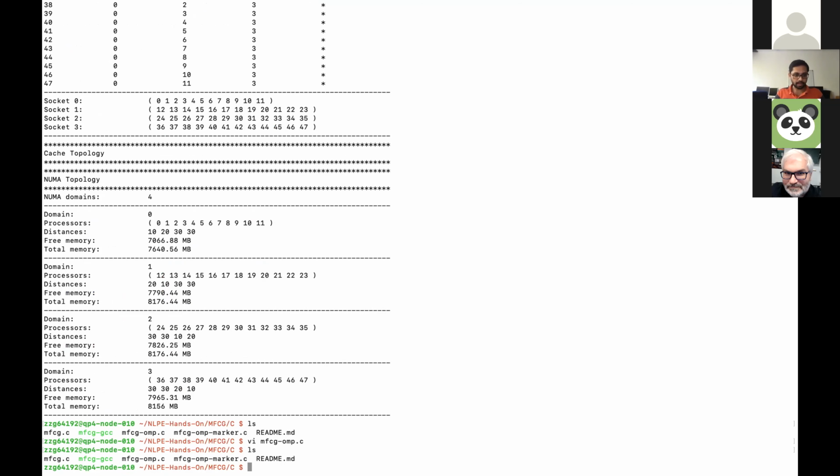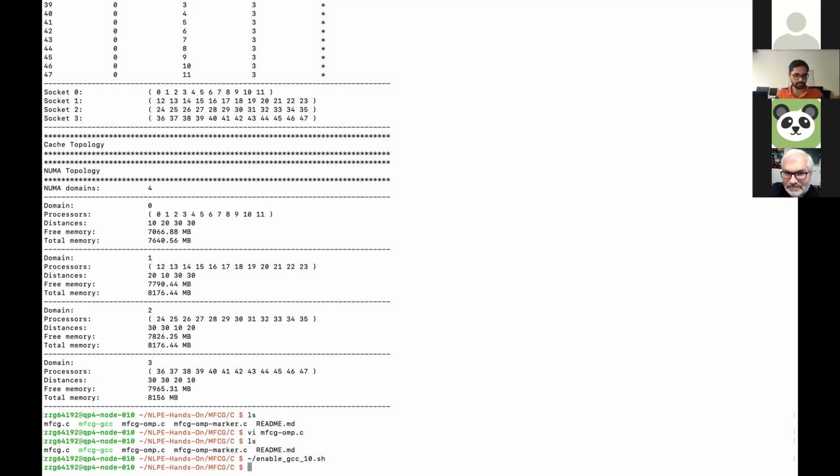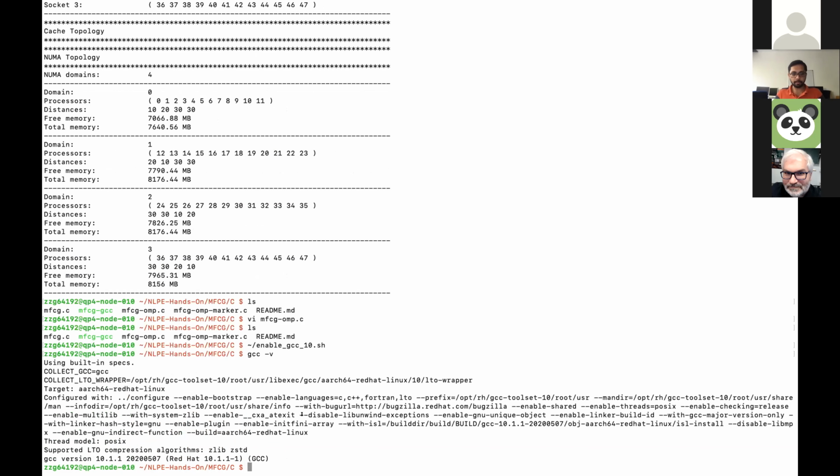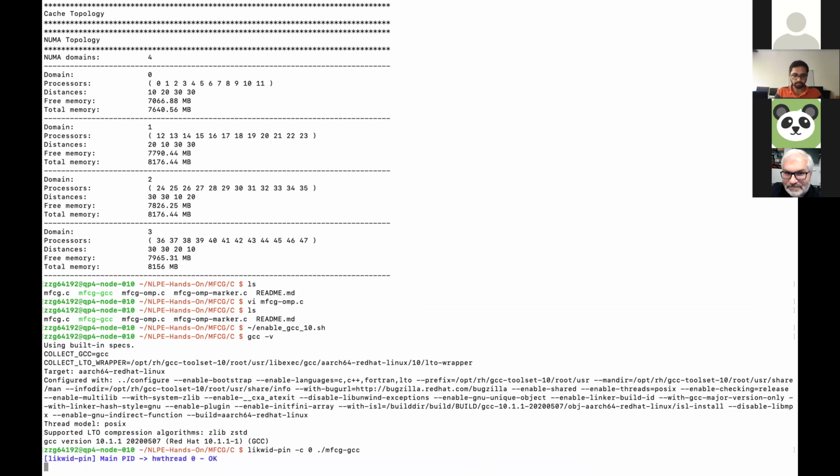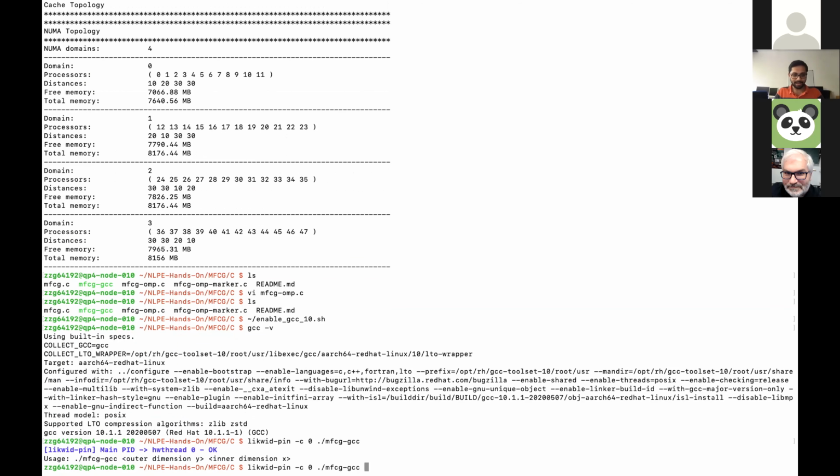I have compiled it with the GCC compiler, I think GCC version 10.1, and it's here as MFCG GCC. To run, let's first maybe run it with a single core. I can use likwid-pin to pin to only one core, core 0, and I just call my executable. Oh, it breaks because I have to pass in the parameters, of course.